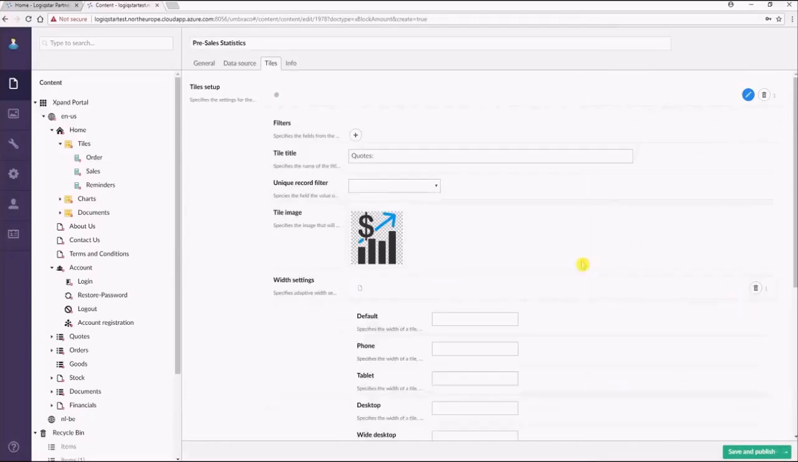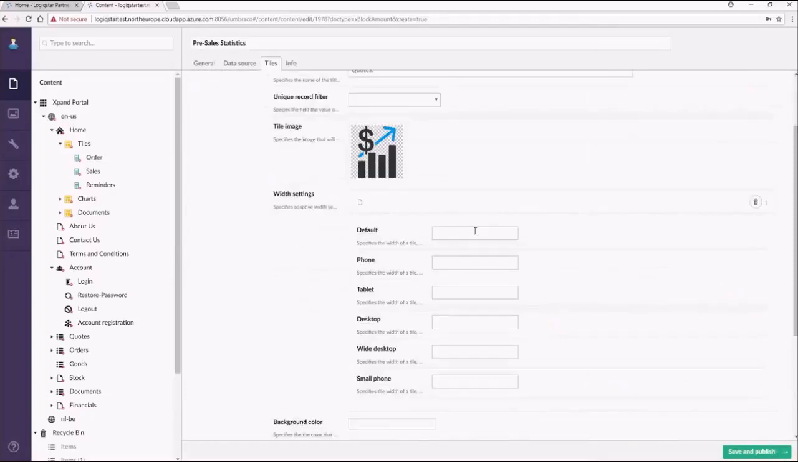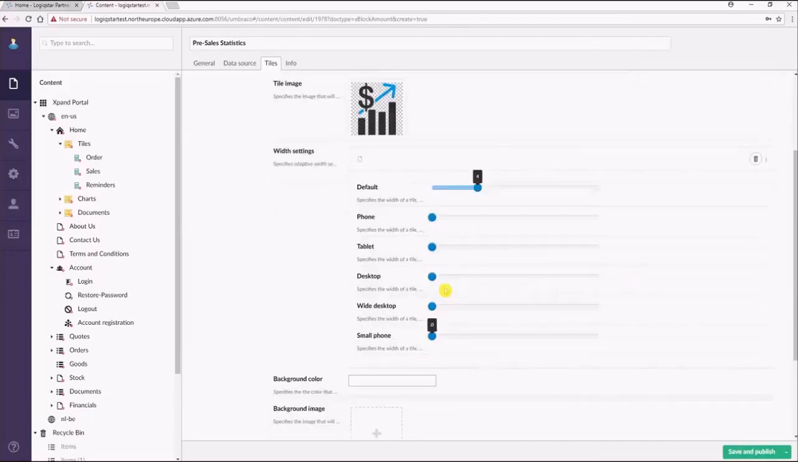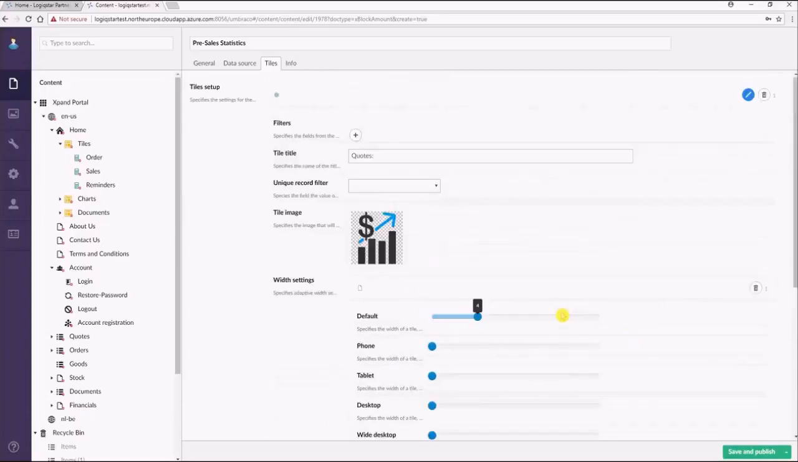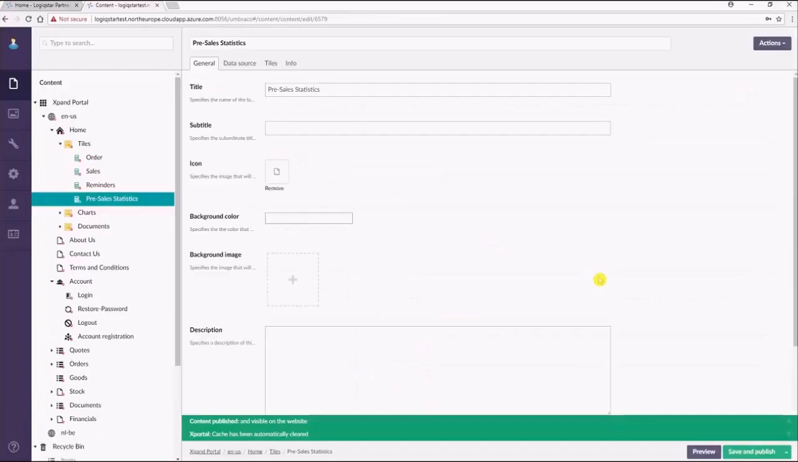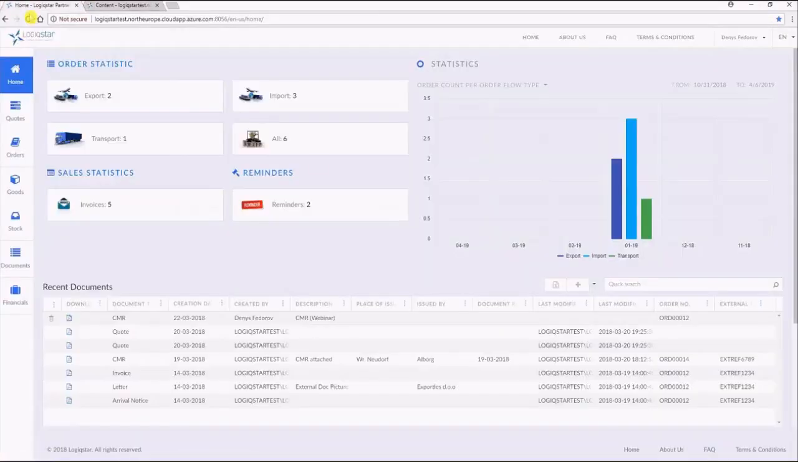Then I need to specify the width settings, because I don't want my tile to be different from all the others. I know that the width of the other tiles is 4. That's why I'm setting the same setting. By the way, you can specify it per device type, such as the phone, tablet, desktop, and so on. Now I'm going to save and publish, and let's see the results on the dashboard.